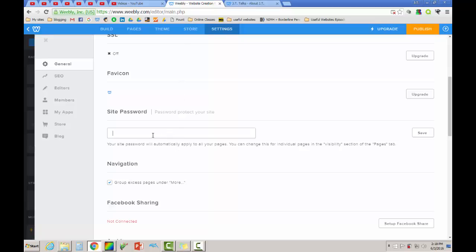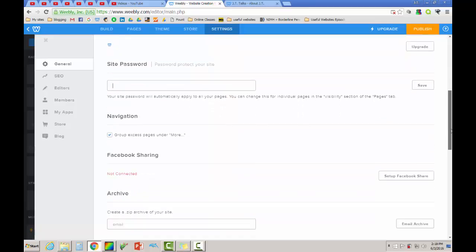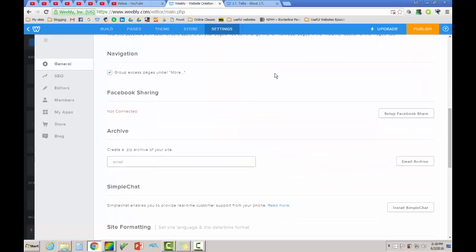Site password, of course I can't do that because I don't have the paid version, but if you wanted to set a password to be able to even log in to your site, you could. Here you can set up your navigation if you want to add more pages showing more. Facebook sharing, that's more so for you. If you want to share anything that you do on here to your Facebook, that's what that's for.